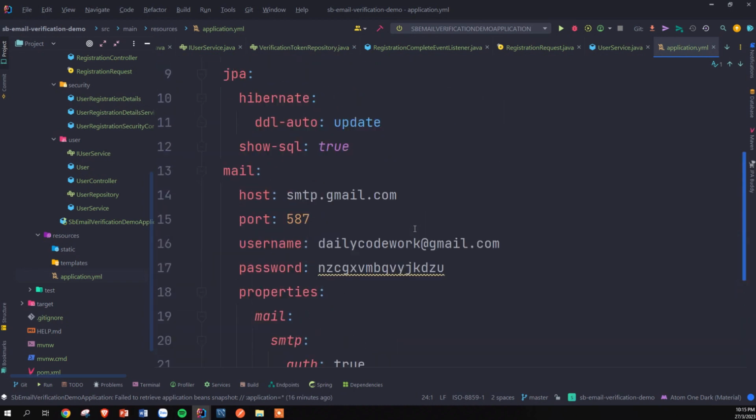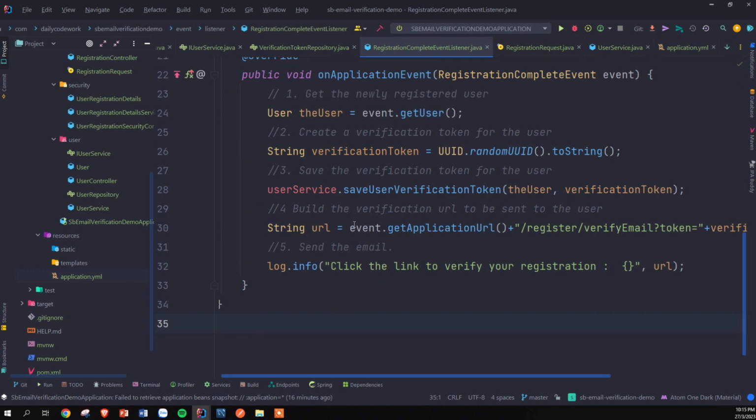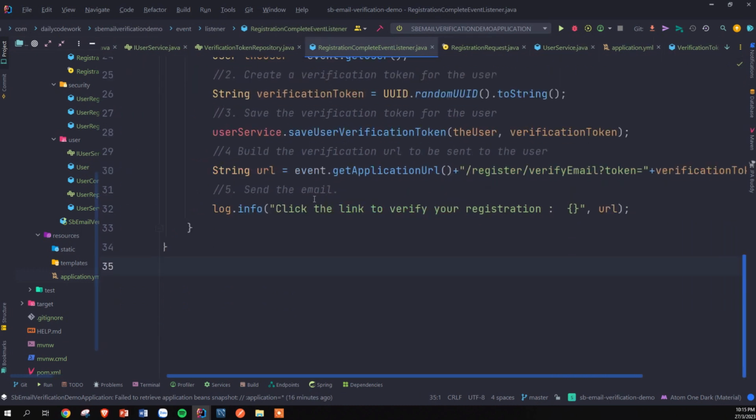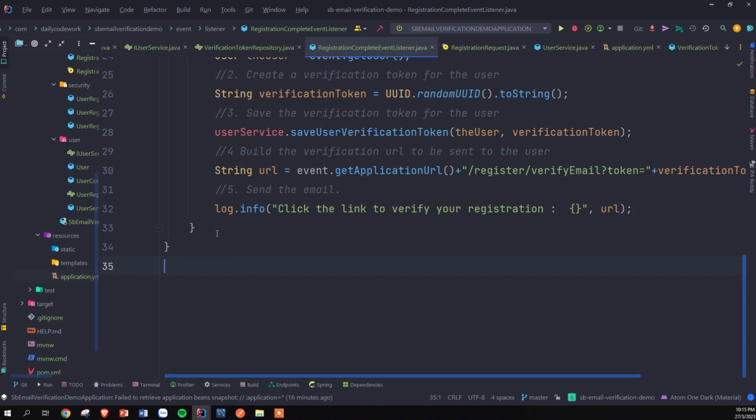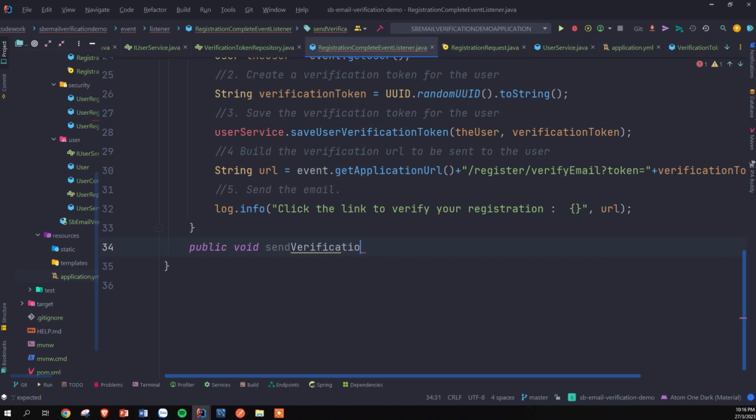Okay. Now we are going to go back to the event listener and actually build our email message that we're going to send to the user. For that, we're going to create a method called send verification email. So we're going to say public void sendVerificationEmail. This one is going to take the URL, the email URL. So we just say String url. That's what we're going to send, right?